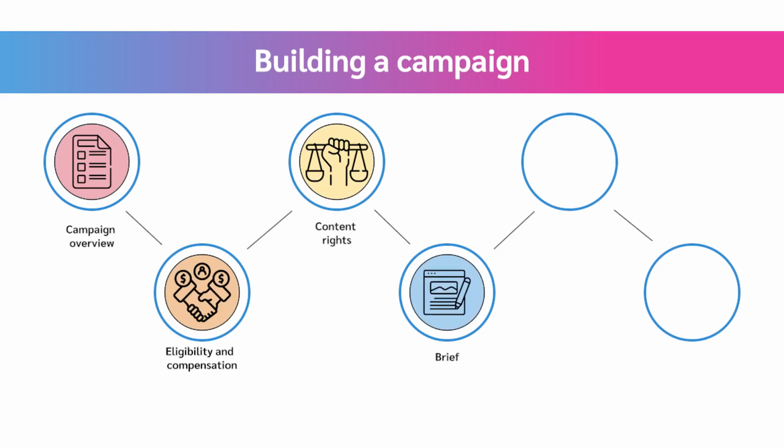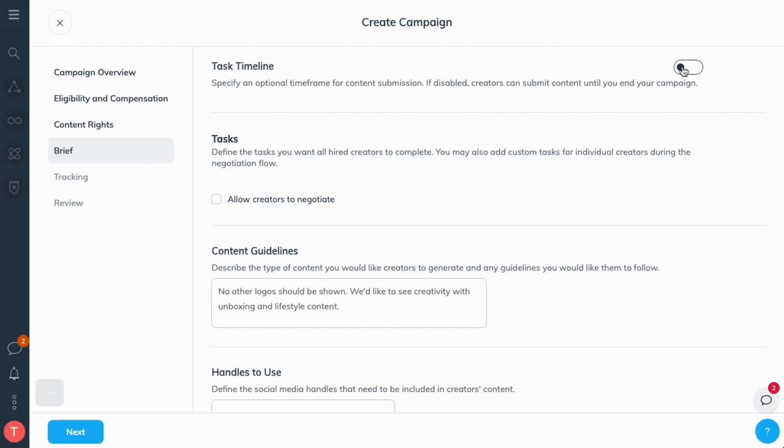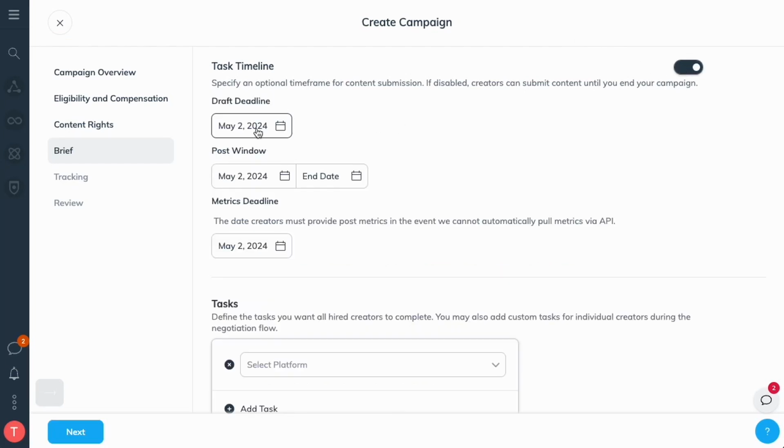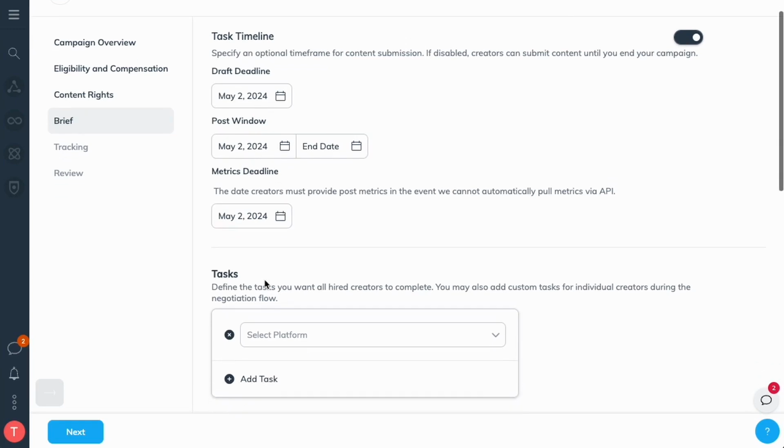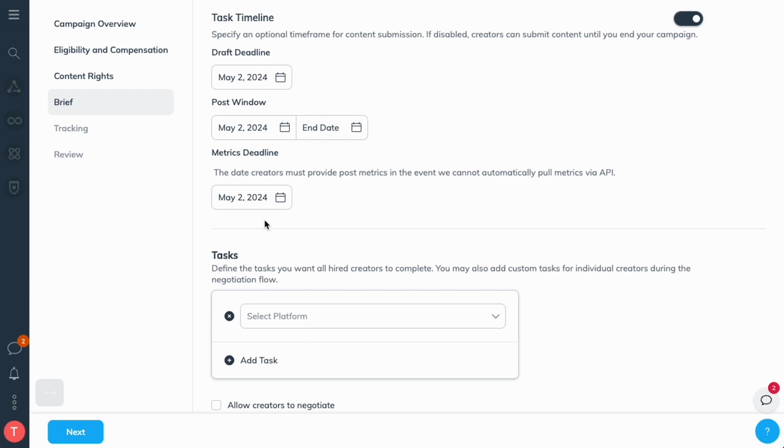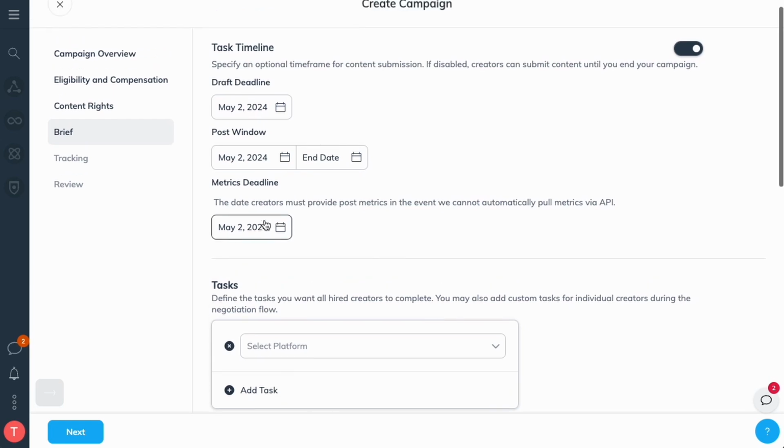Next up is the brief, which is all about the content itself. We make it really easy for you to set the task timelines. Specify when you want your drafts in, when you want them to post the content, and when the metrics should be finalized. If this is an evergreen or ongoing campaign, then simply toggle off the task timeline.